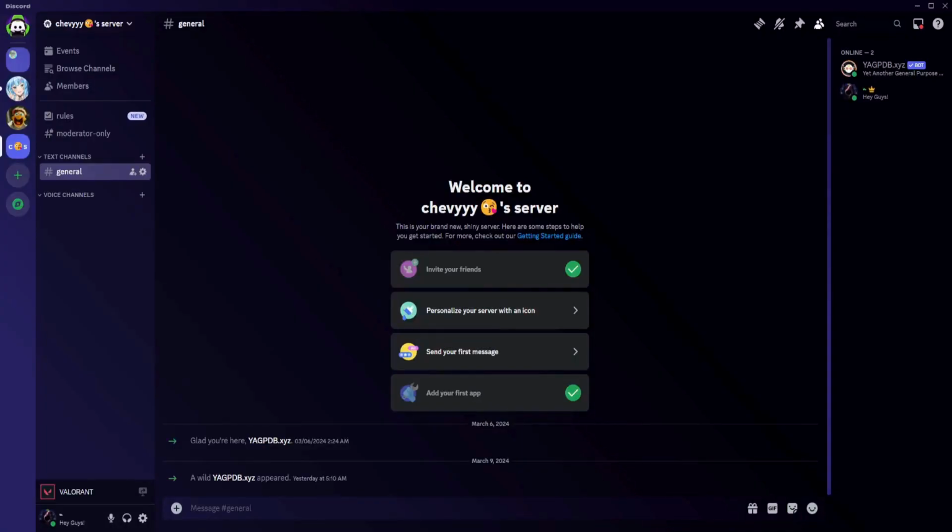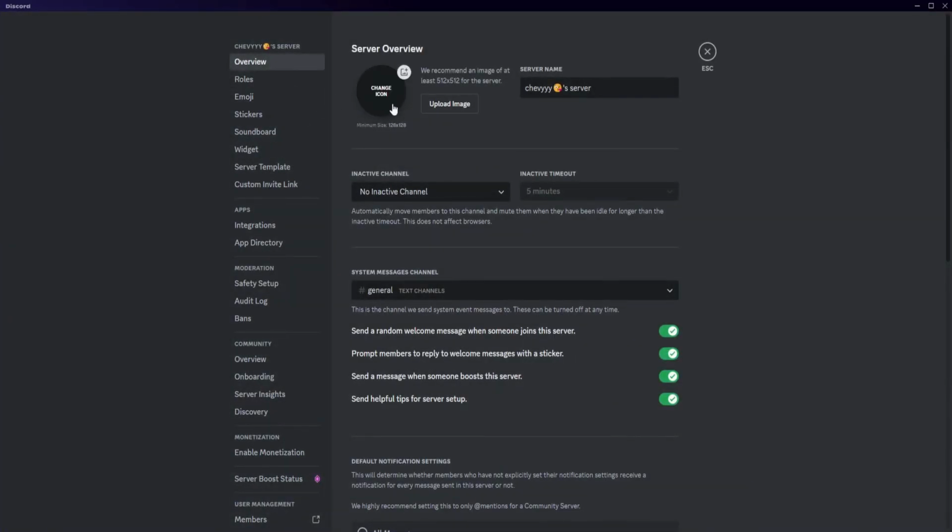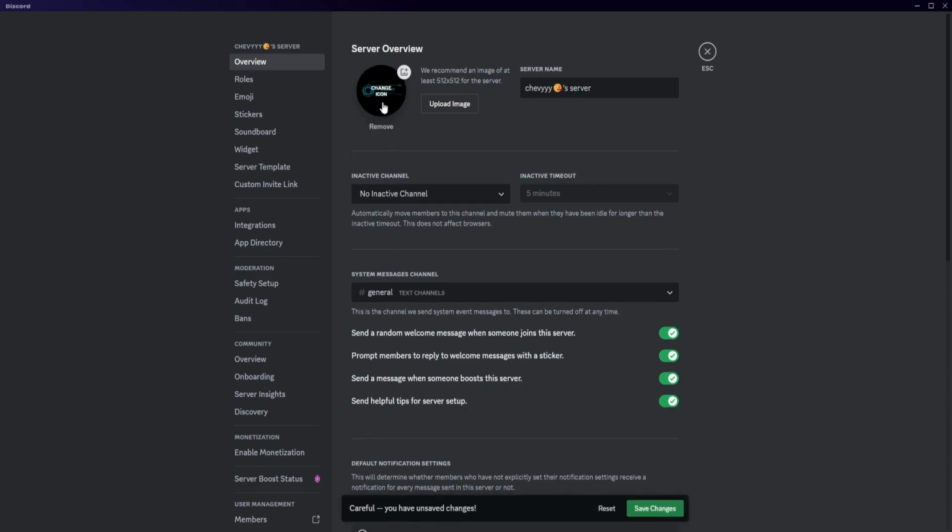Go back to Discord just like so. Go to server settings. Click on change icon. There will be a pop-up of your folder, and pick the GIF that you downloaded. As you can see, it has now changed. Of course, this will not be animated since my server is not yet boosted, but if your server is boosted, this will automatically get animated. Just click on save changes and you're good to go.